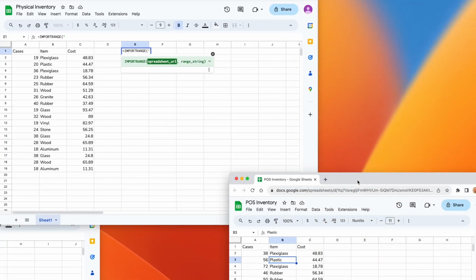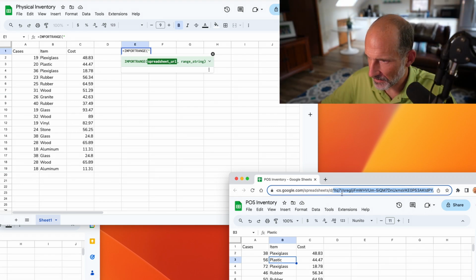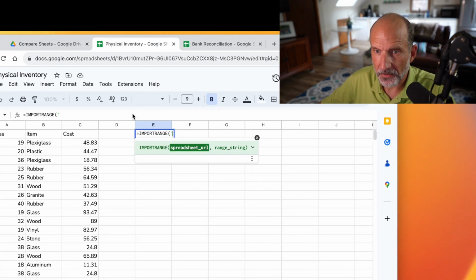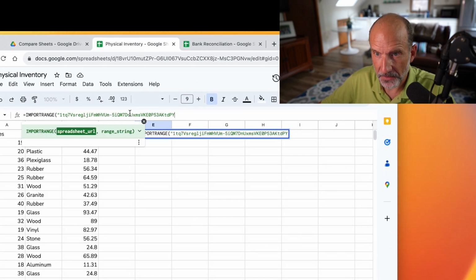So let's do the POS inventory this time. And the spreadsheet URL, you can get the entire address there if you want to grab it, but you really only need this random string of characters in the middle. That's what really points to the unique file. So we'll go up to import range. We will paste in that string of characters. Close it off with a quote, so quotes before and after.